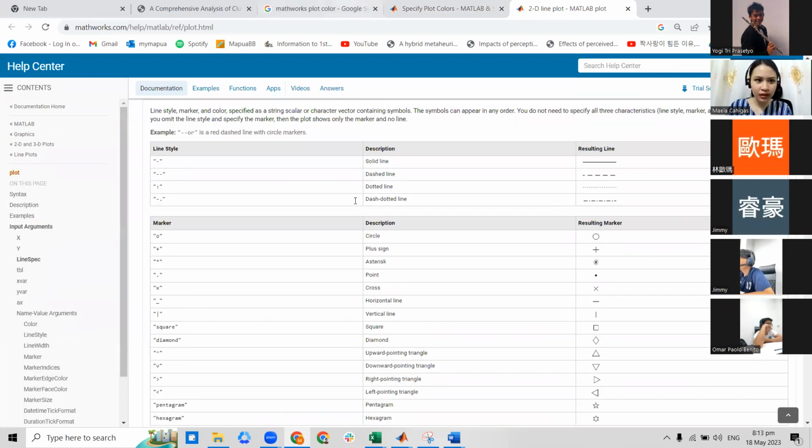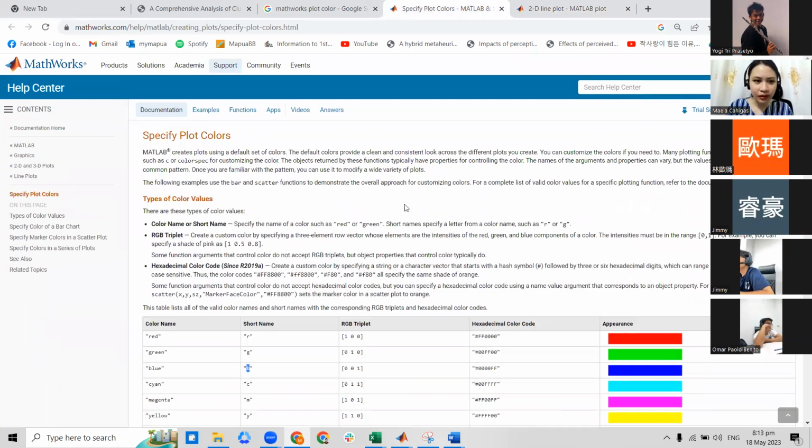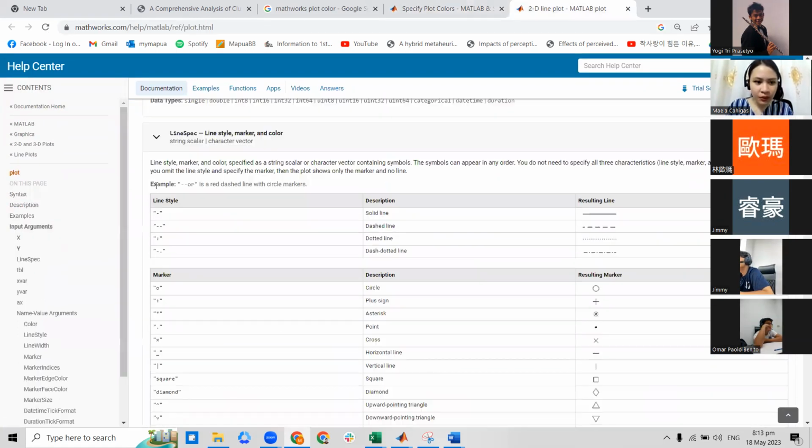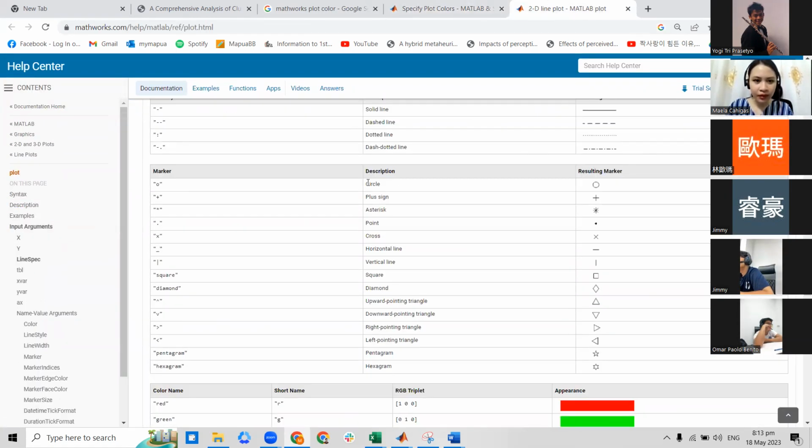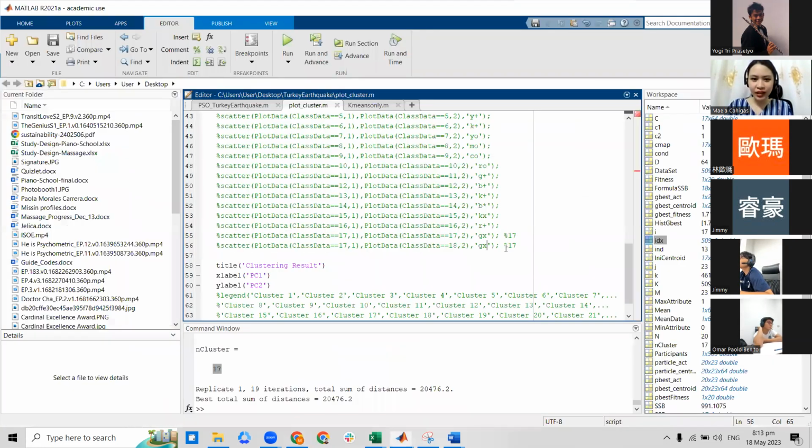They're in a different form. So this one: circle for O, plus sign for plus, asterisk, point. So anything that you really want to show in your cluster figure.